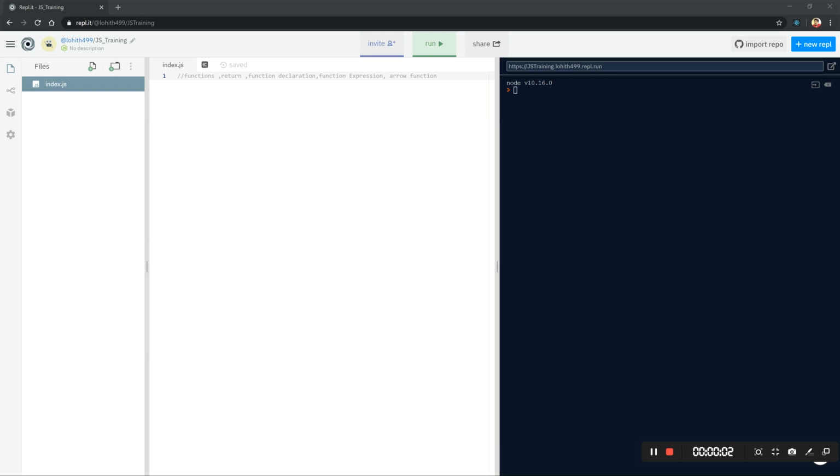Welcome everyone. Today we will be discussing these concepts: functions, and how we can return values in a function. What is a function declaration? What is a function expression? And what is an arrow function?